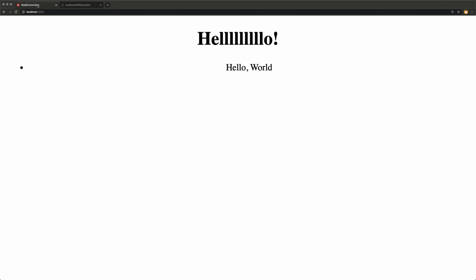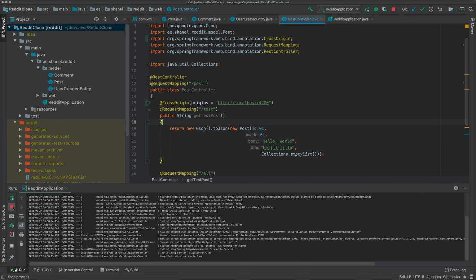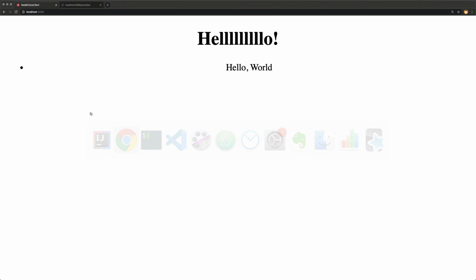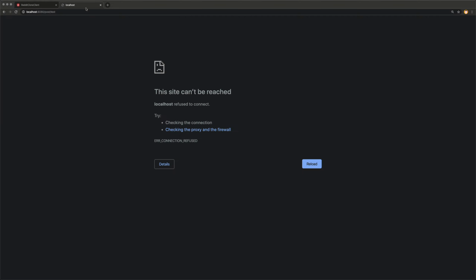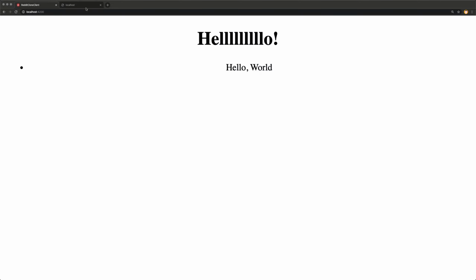Okay, so for example, if we were to just go over to IntelliJ, stop the backend, come back to Chrome, refresh it. Oh no, it can't be reached. Come back over here, we're going to see that nothing displays apart from one dot because there's a list in there that's not being populated. But yeah, so that's those two services working, talking to each other outside of a Docker container.